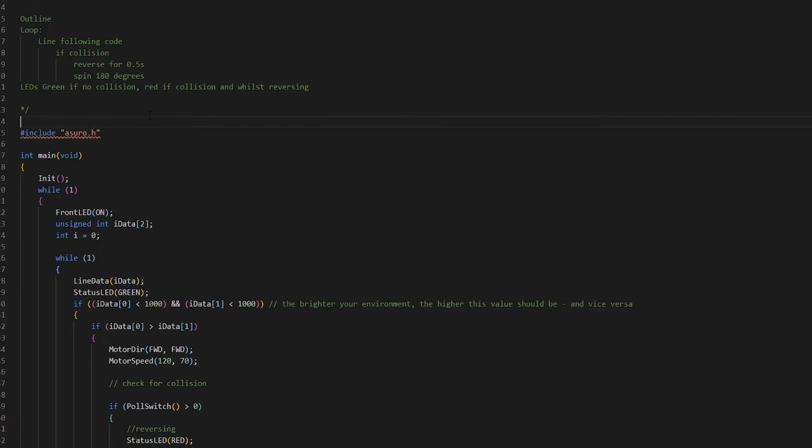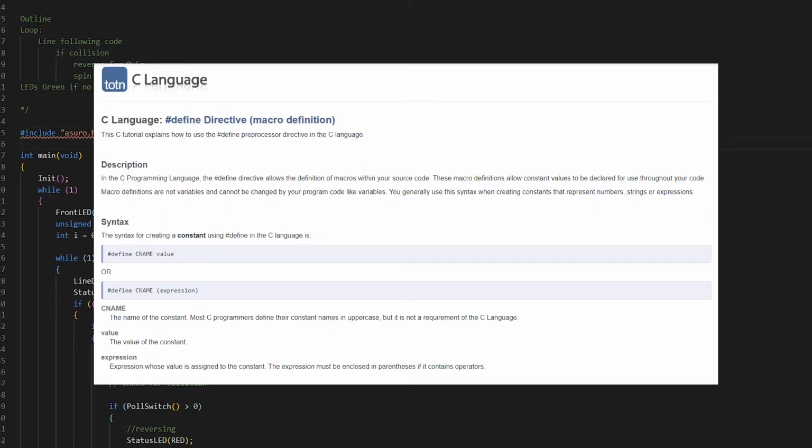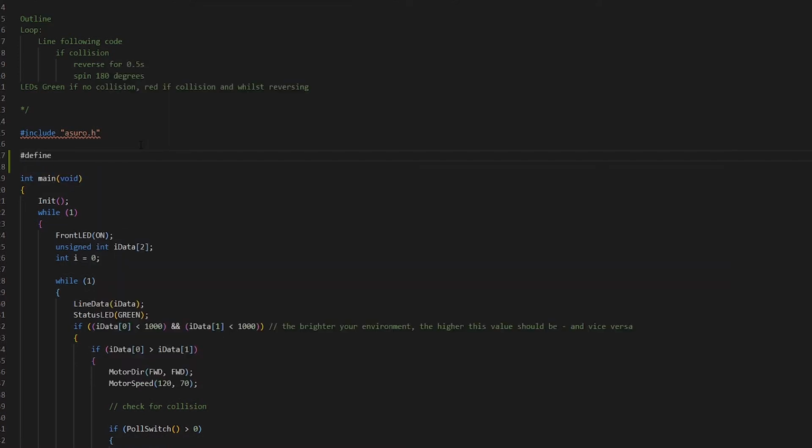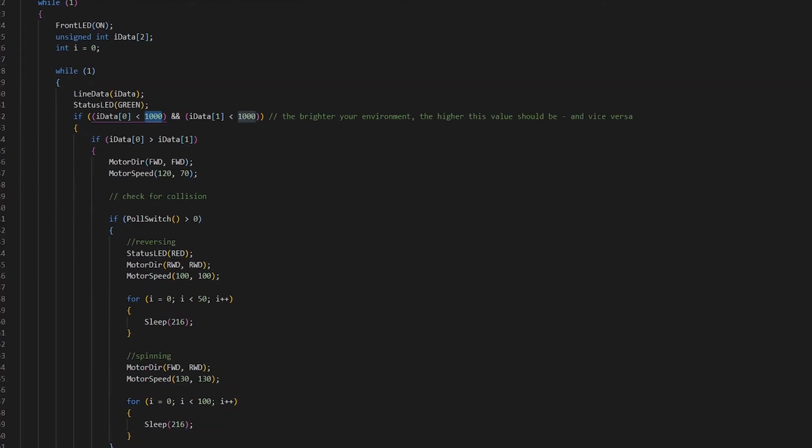Okay, so we're going to be using a bunch of defines to clean up our code. So let's go define, and then let's do COLOR_THRESHOLD. I'm going to set that to 1000, and then we're going to copy and paste our color threshold. So we're going over this program which we went through in the beginner tutorials.